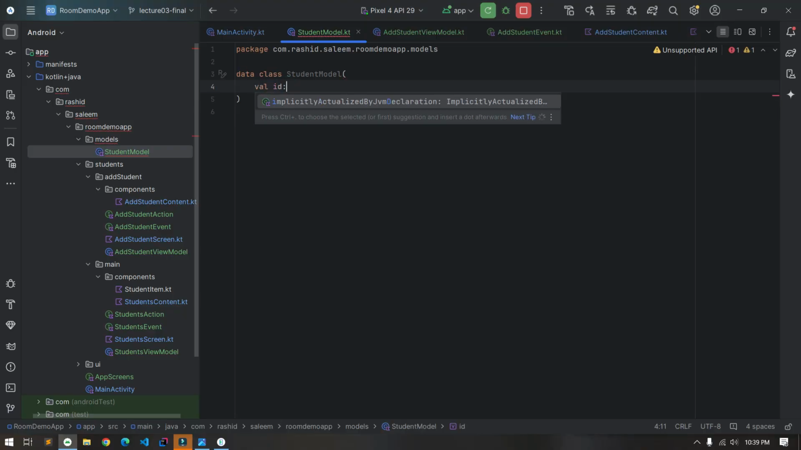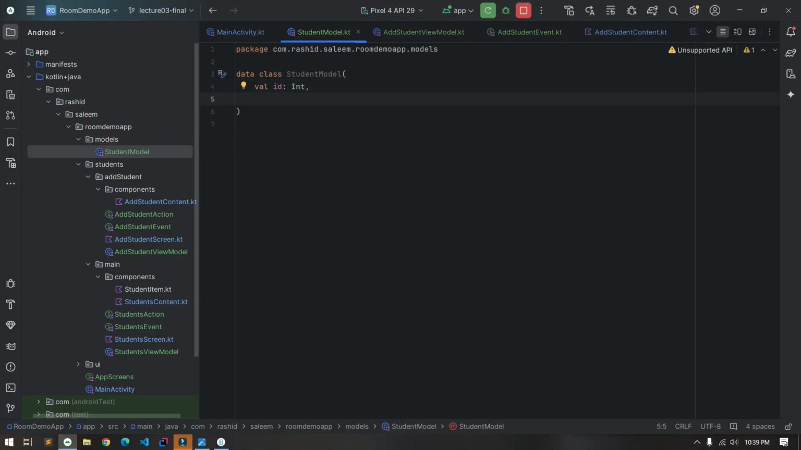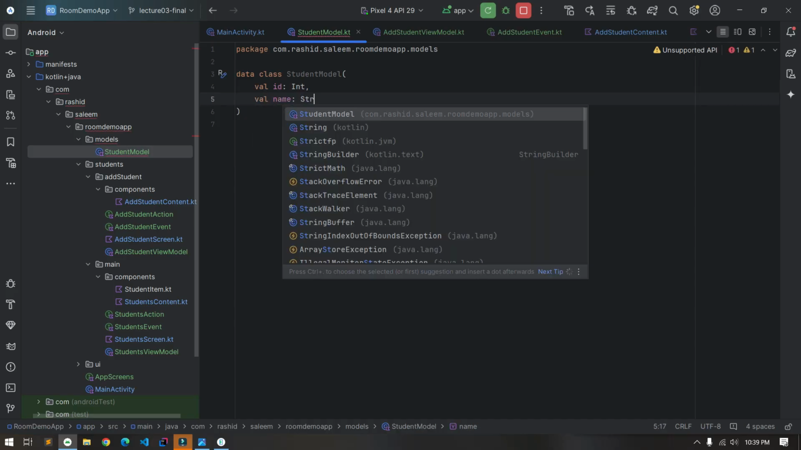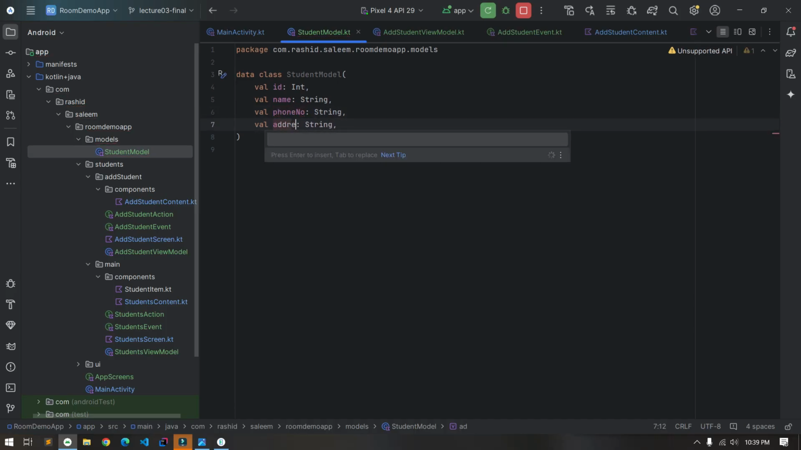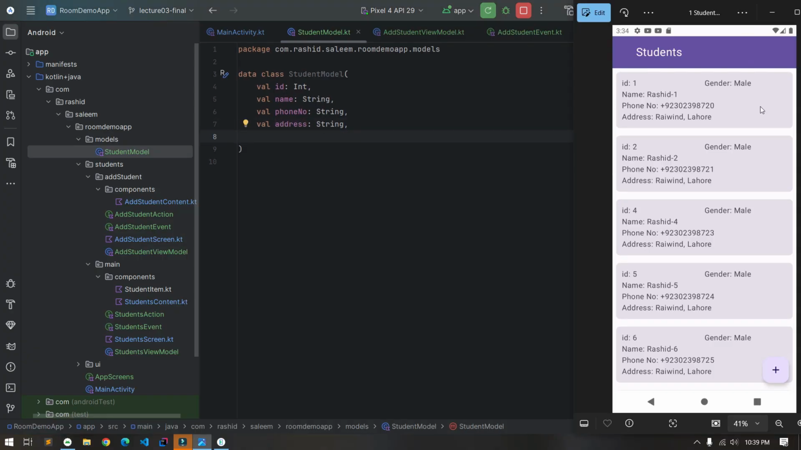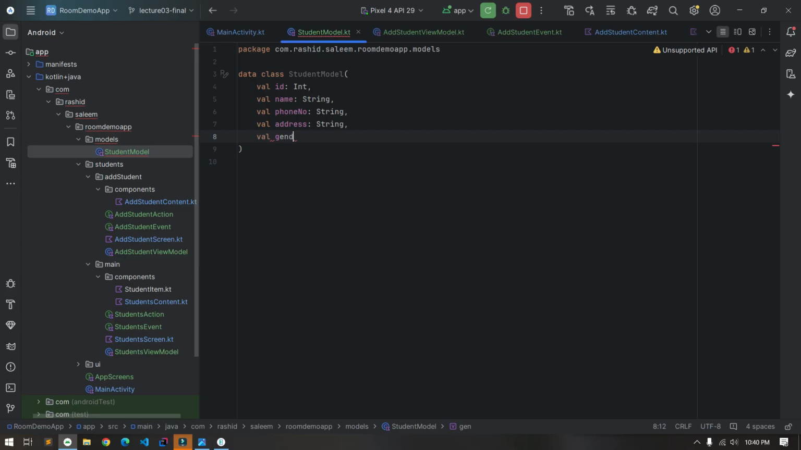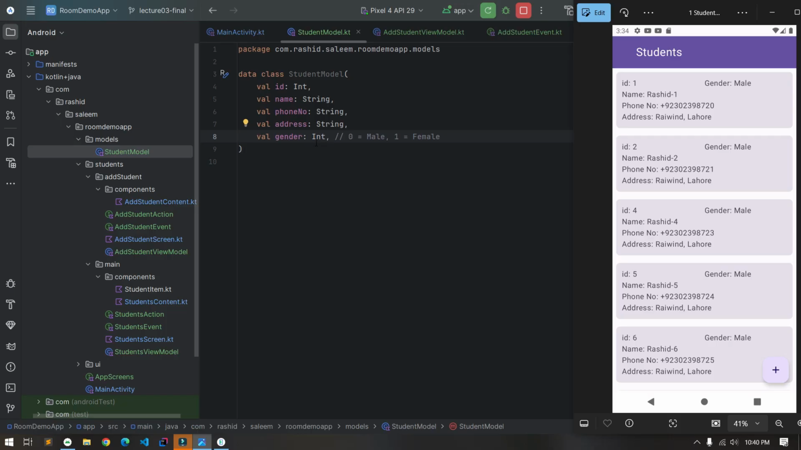So ID would be integer, and name would be string, phone number, and address. And for gender, we can use int, let's say 0 for male and 1 for female. But if we use integer for the gender representation, then we need to apply an if condition on our UI side to present a specific label against each integer value.